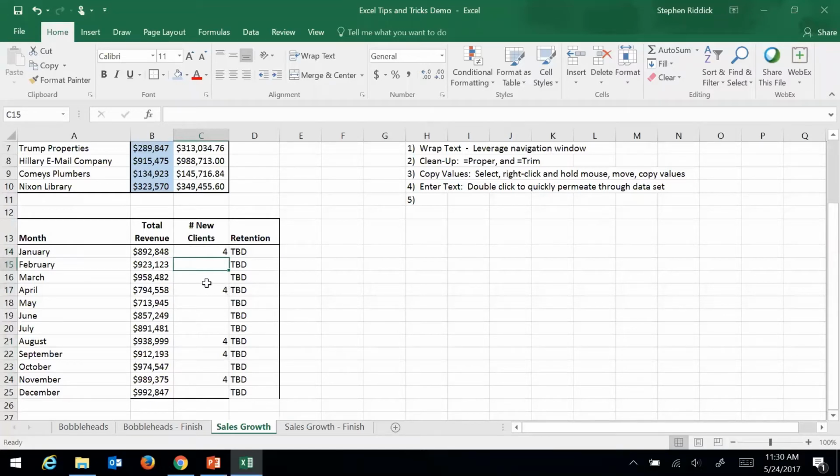Let's say in February, we'll do it again. February, March, June, and October, I added 5 new. Select them, hit 5, Control Enter. It'll automatically populate those non-adjacent cells with the same.